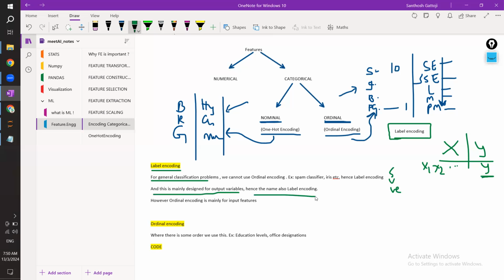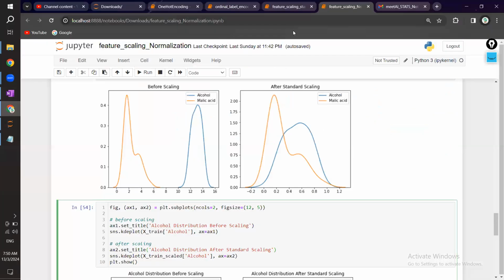How it encodes is also simple. It will just assign 0, 1, 2. It will just give labels. But the label encoder from sklearn is specifically designed for output label variables only. You should use it for output variables, not for the input. For input, based upon the particular column and your analysis, you should decide whether you need to go for ordinal or one hot encoding. That we are going to see. But label encoding is mainly for the output variables, guys, and I will also show you over here.